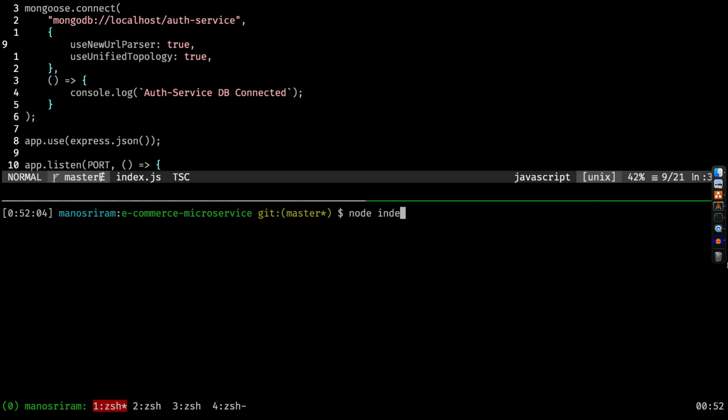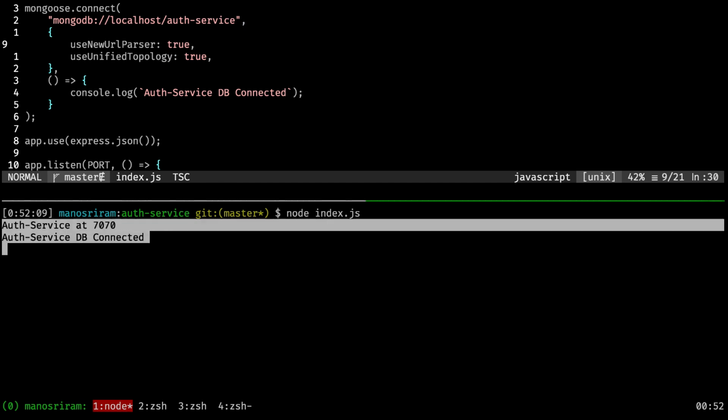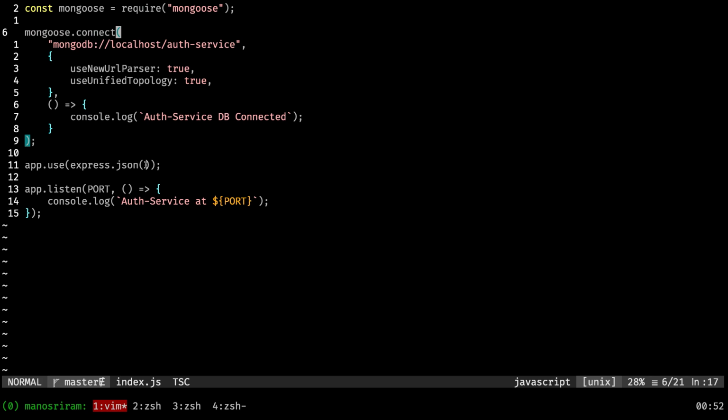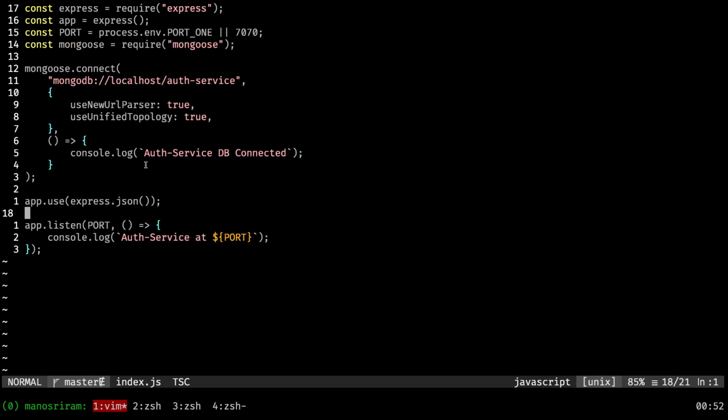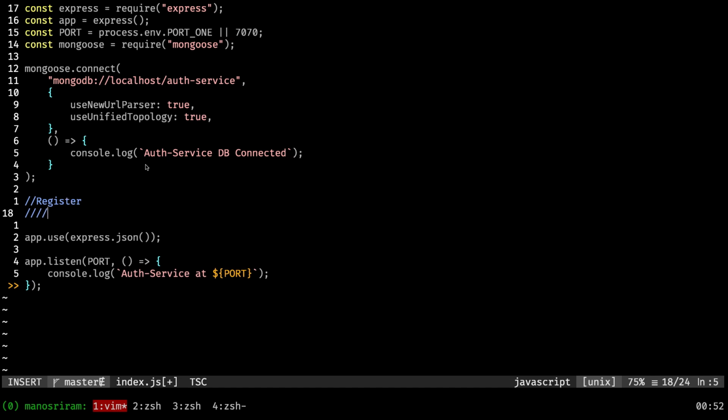You can actually go into auth service and then do node index.js, and we can see it's running at 7070 and the auth DB has connected. So let's just kill that for now. And what I want to do is I want to have two routes. One is to register and one is to log in.